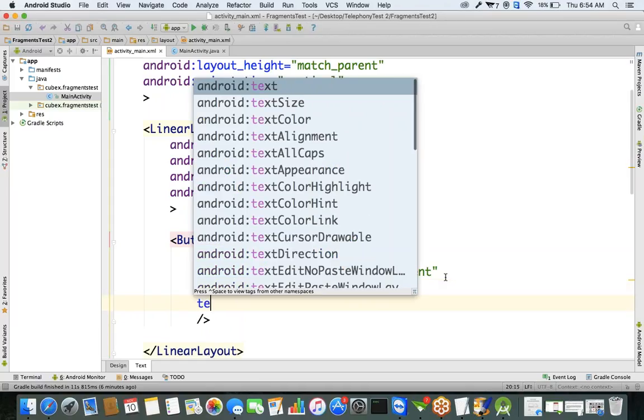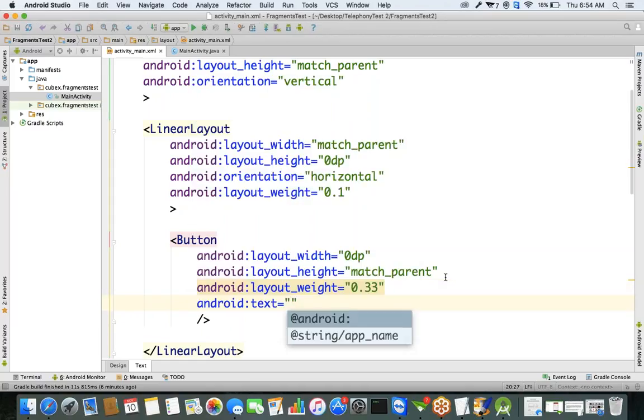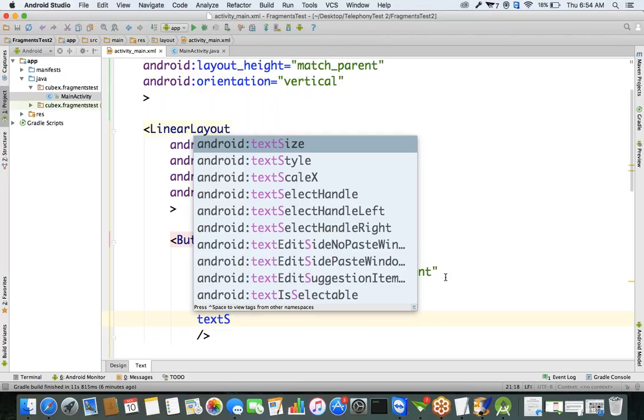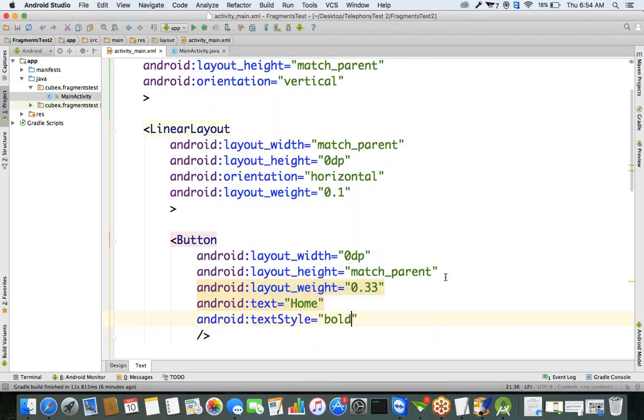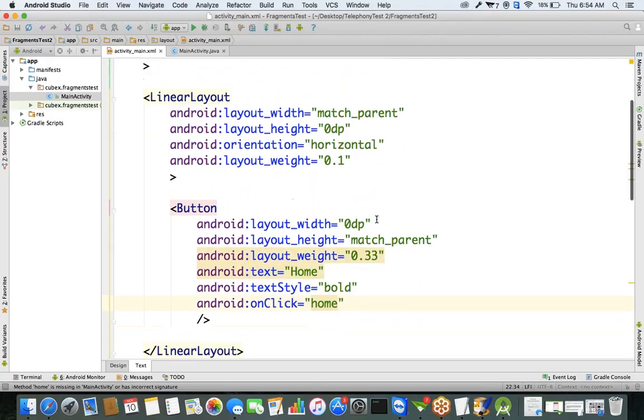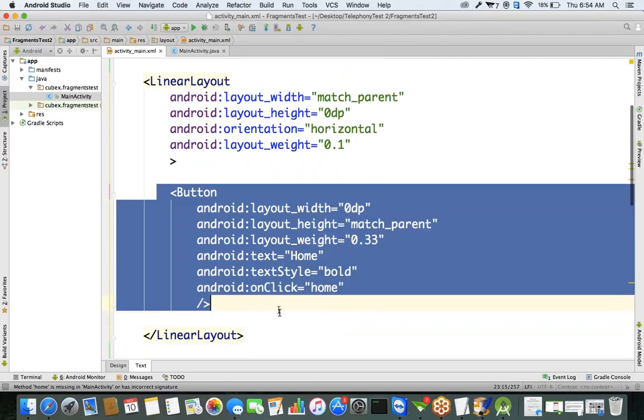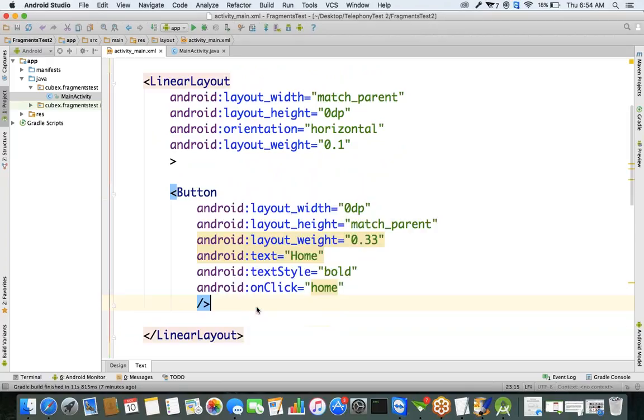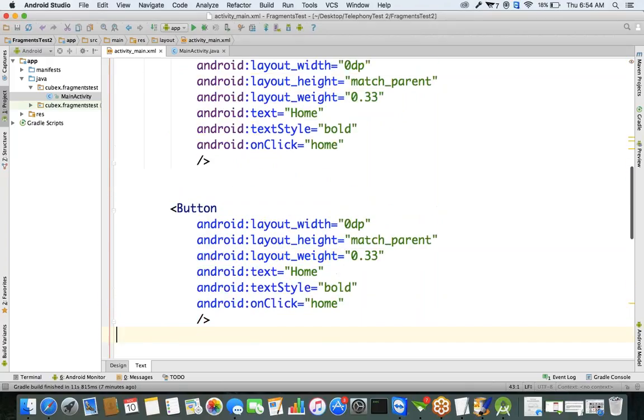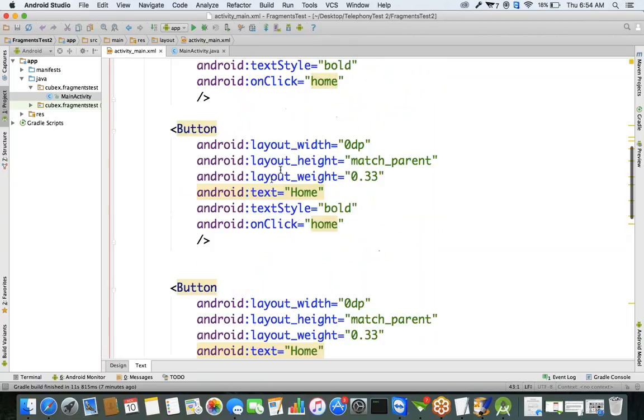And what is the text you want to display on the screen? Home is the text I want to display, with bold text style. Let's configure the click event also at the same time. onClick is equal to a method called home; home is the method name I'm calling. Like this, we want to create three buttons in a single row: Home, Gallery, and Contact Us. Just for sample, we are creating three buttons.